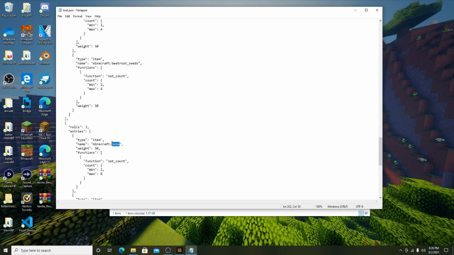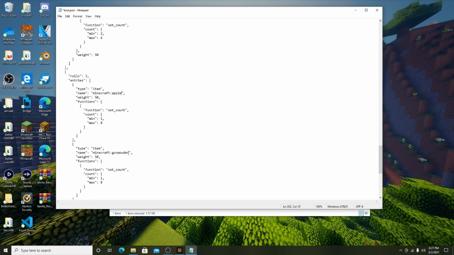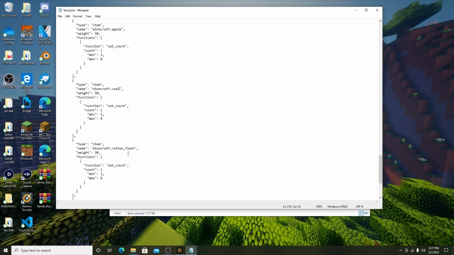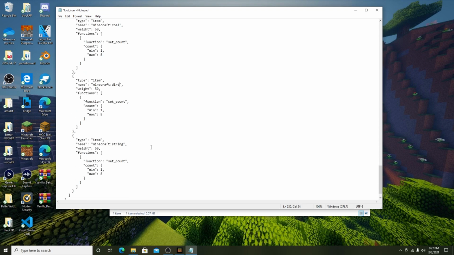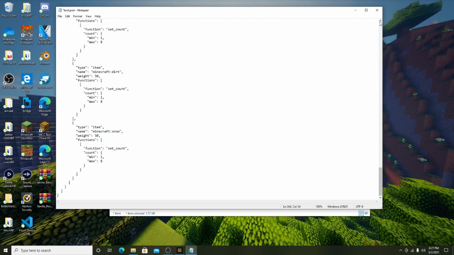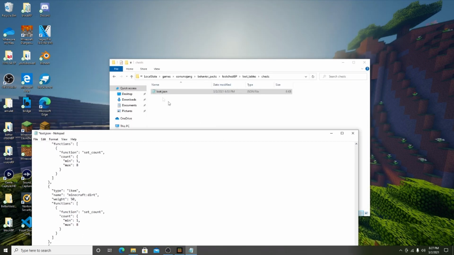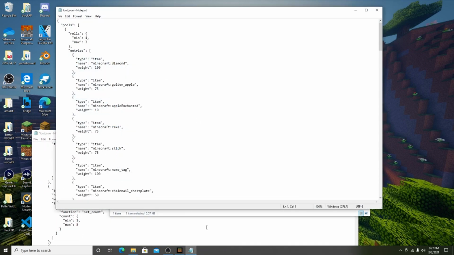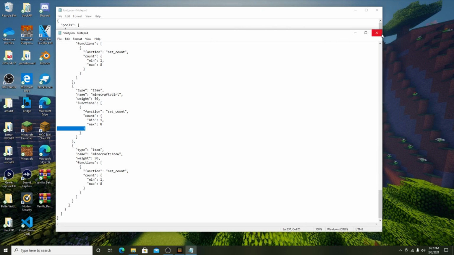All you have to do is just change this to, say, an apple. Just to give you an example, we'll change this real quick. We'll do apple. We'll change gunpowder to coal, and we'll change rotten flesh to dirt, and we'll change string to, let's see, snow. How about that? So there we go. I haven't made a backup yet, so I'm going to save this.